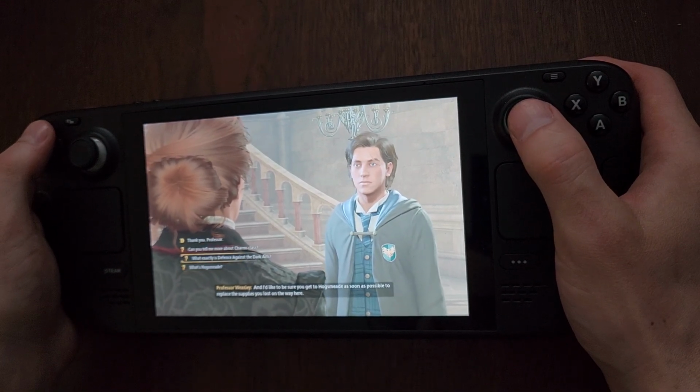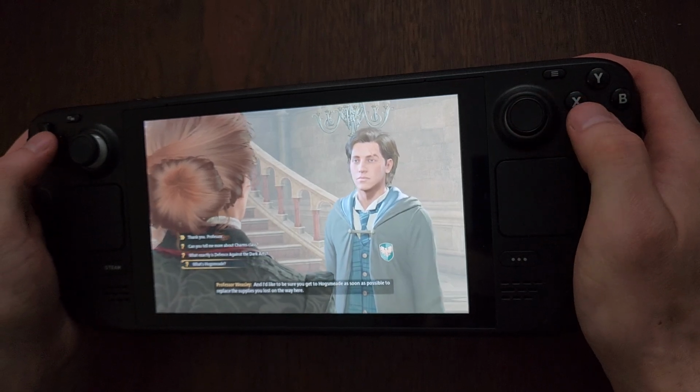Yeah, and, well, I know what Hogsmeade is. Defense Against the Dark Arts. But just out of curiosity, I want to see what she has to say.